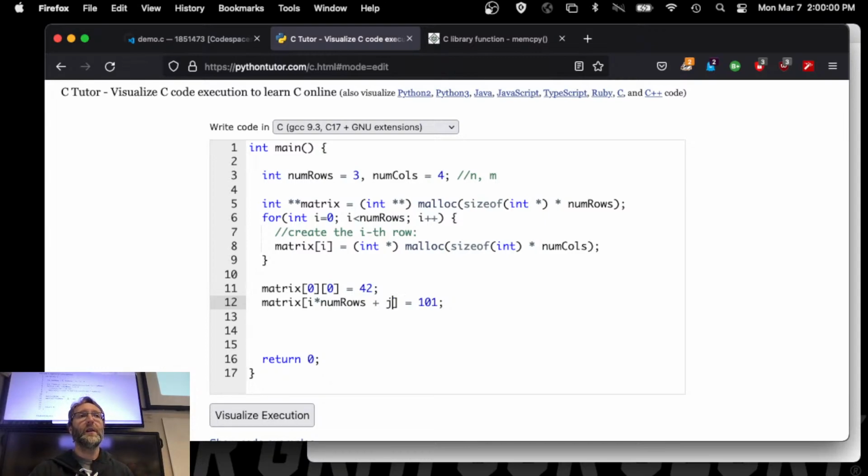If I want 1, 1, right? Then 1 times the number of rows is going to be 3, plus 1 is 4. It'll end up being the 5th element, right? So I don't want you to have to do that math, though.